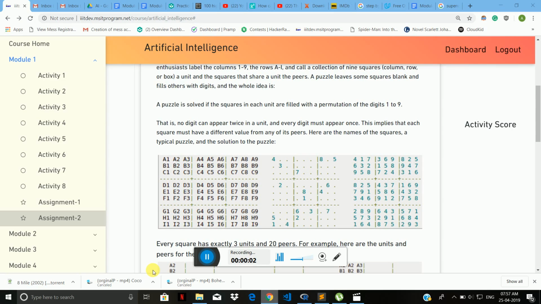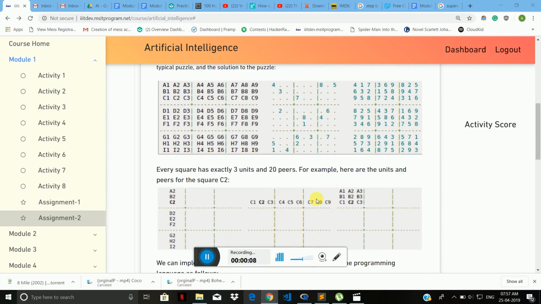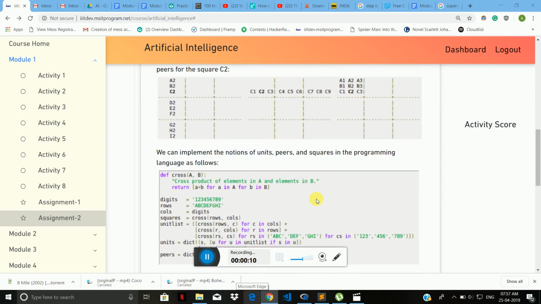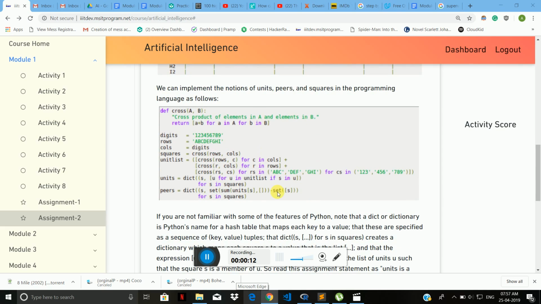Hello everyone, this is Krishna Saram, and in this video I am going to talk about the sudoku solver problem. And here we can see the sudoku solver problem.